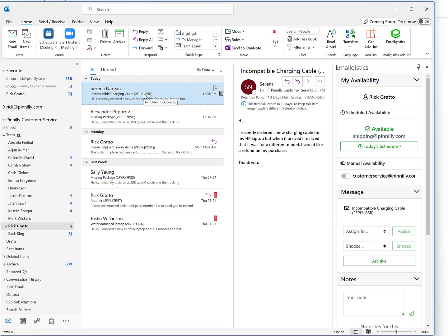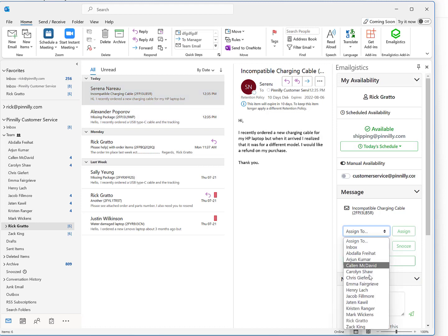If Rick does need to assign this to another user, he can simply click Assign To, find the user he wishes to assign it to, or he can put it back in the inbox to be picked up by another user or the triaging person who's in charge of the inbox.